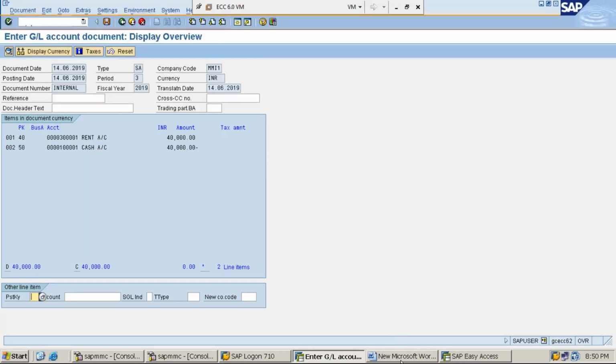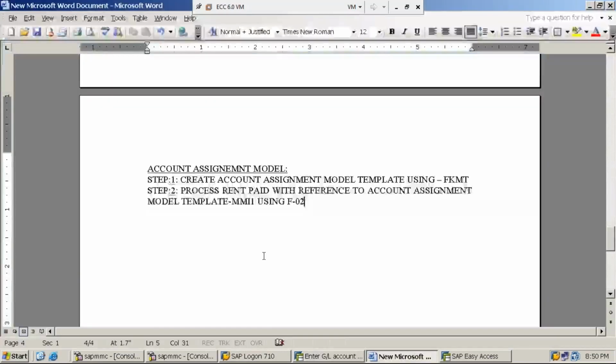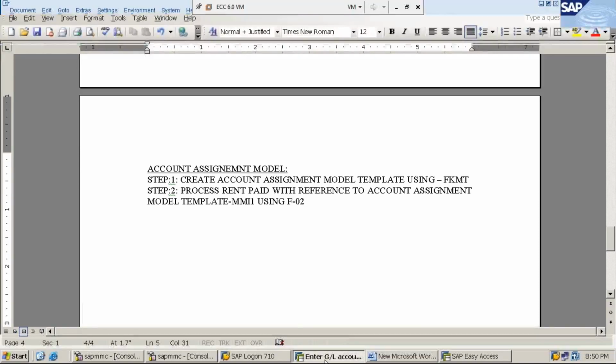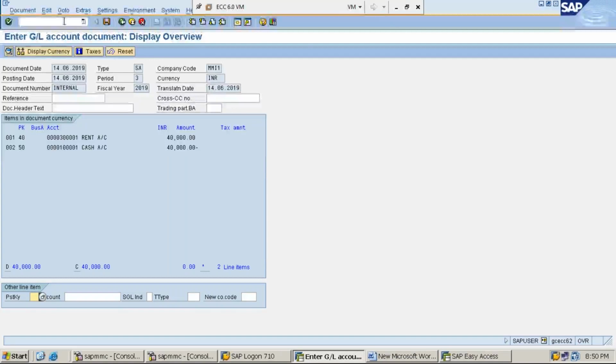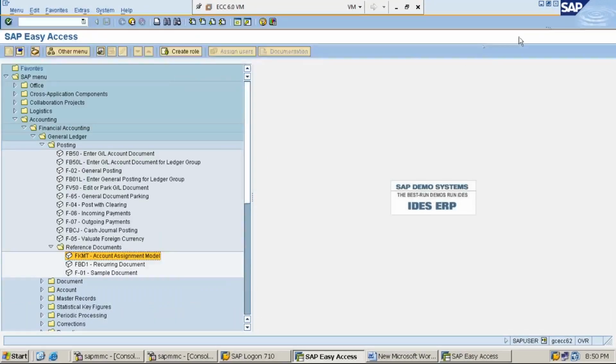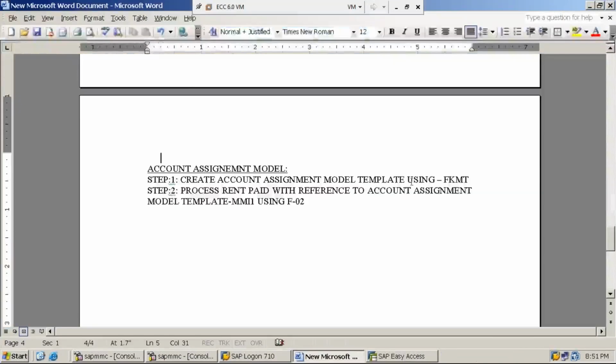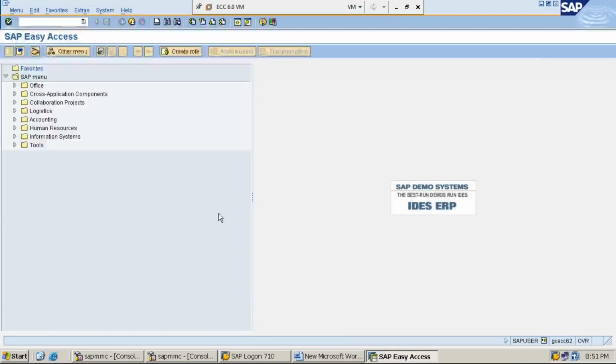What is the second step? Let me repeat once again. Process rent paid with reference to account assignment model template MMI1 using F-02. I don't think I have to give the path for F-02 once again. You know it already, so I'm directly using the code. Give F-02 in the command box and press enter.